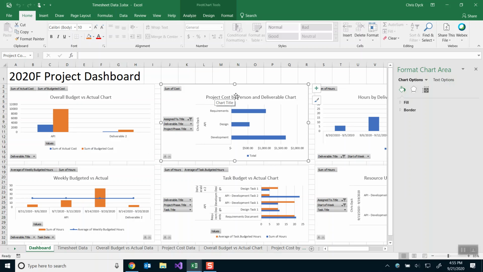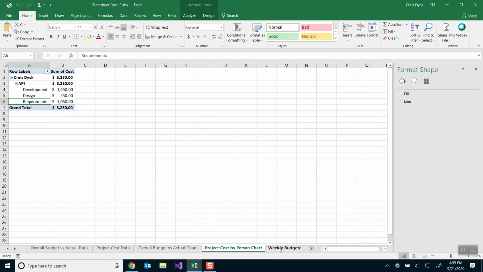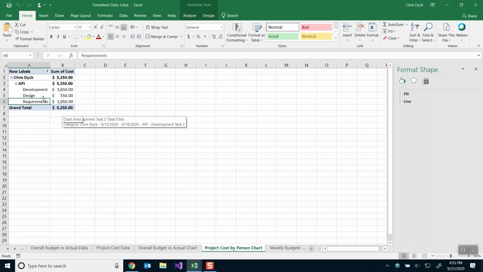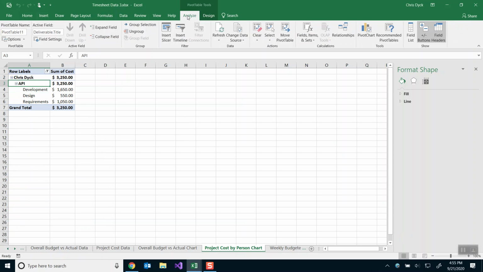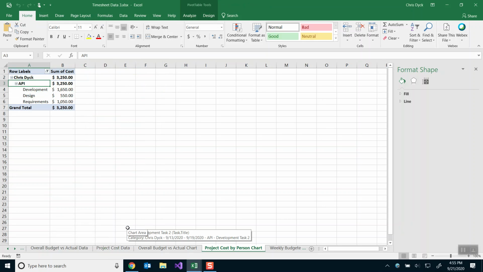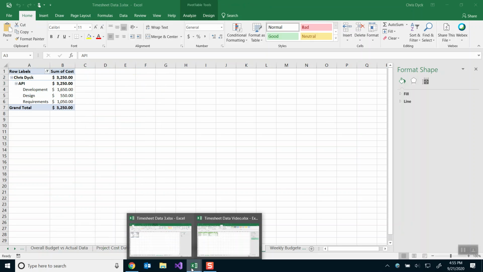Okay, project cost by person and deliverable chart. So let's see, is this it? By person, I think that's the one we want. Project cost by person, yeah, I'm pretty sure that's the one we want. Okay, so let's just take a look here. I want to find out what data source this is coming from. Hours by person, I think that's about right. We just called it something slightly different. However, we are still getting the right information. Okay, so let's start this one from scratch here.